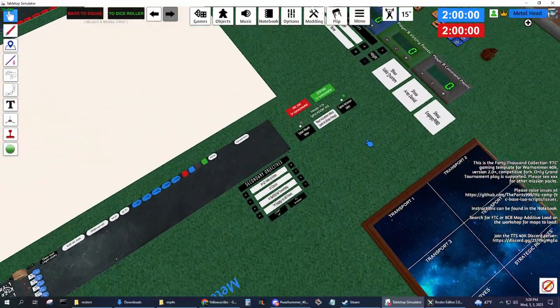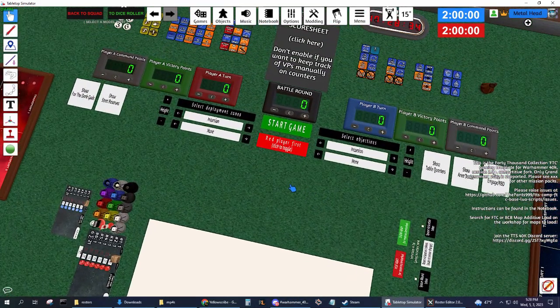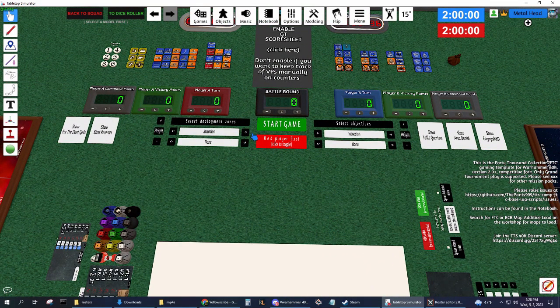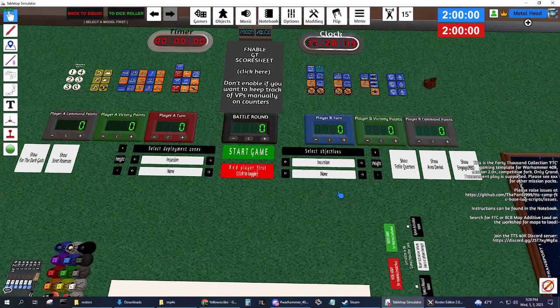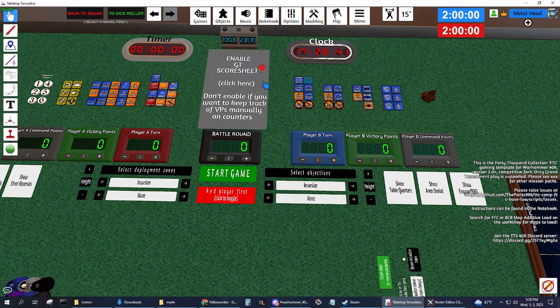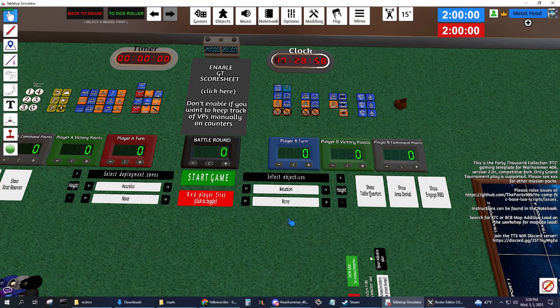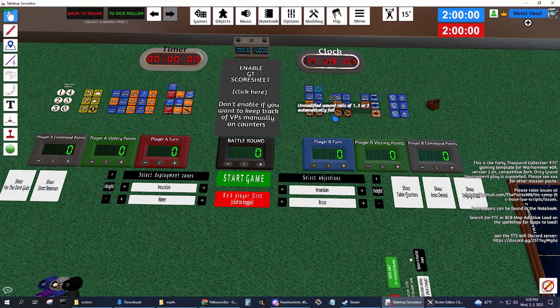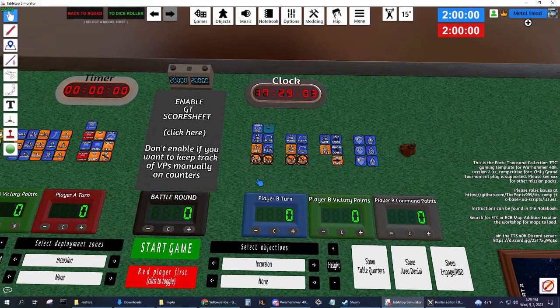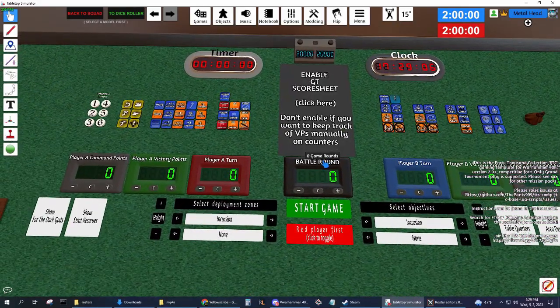Now up here are different clocks and various other useful mechanics, such as setting up, showing your deployment zones and allowing you to put objectives into this sheet here and allow you to keep track of your objectives if you're playing with objectives, and your victory points and command points. These are individual trackers that you can increase or decrease as you have command points or victory points. There's a clock and timer. There's different various tokens for buffs for your troops.